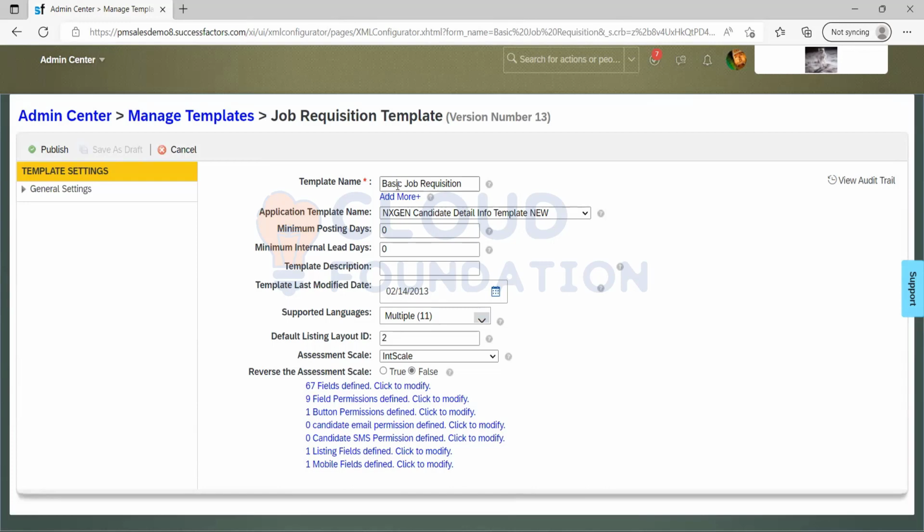See here, this is one requisition I have, called basic job requisition, right? And here I can tag only one application template for it. Application template is not related to the job application. If you click in general settings, no, that is different. So what I'm trying to tell you is, for this requisition, I can have only one application tagged to it. I cannot tag multiple applications.